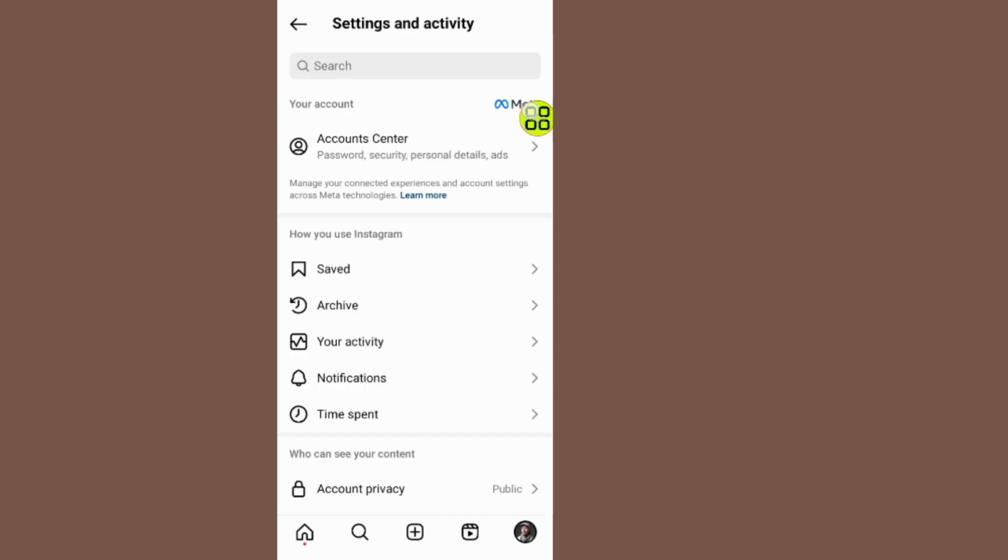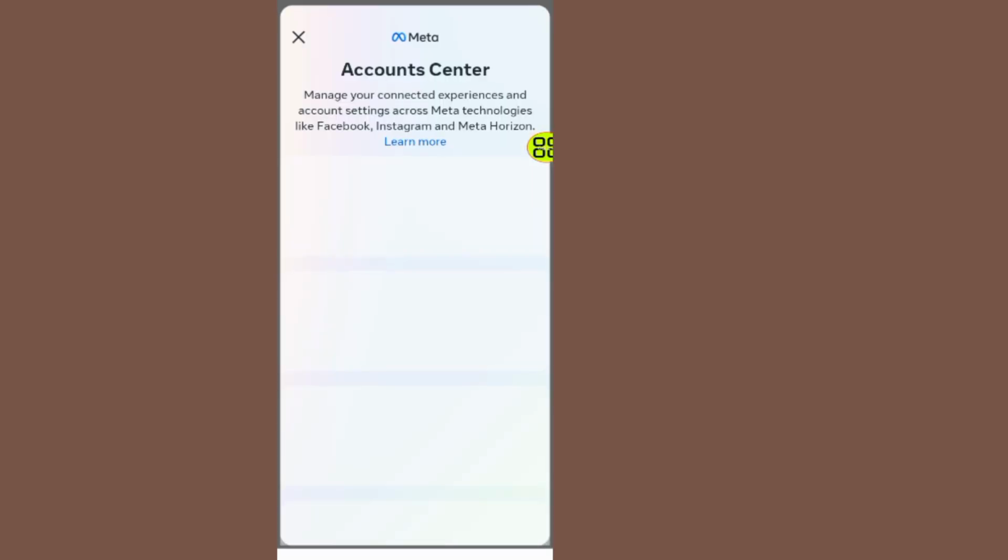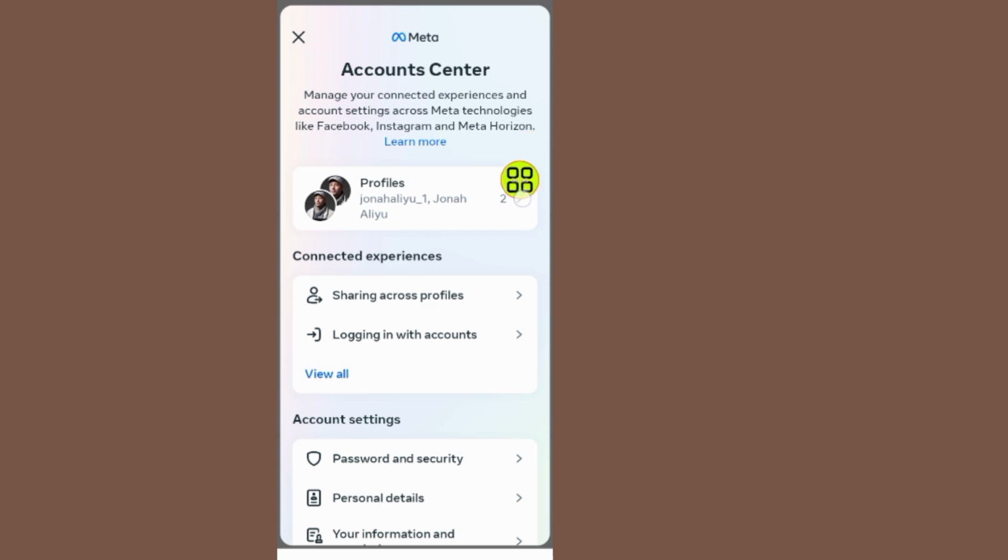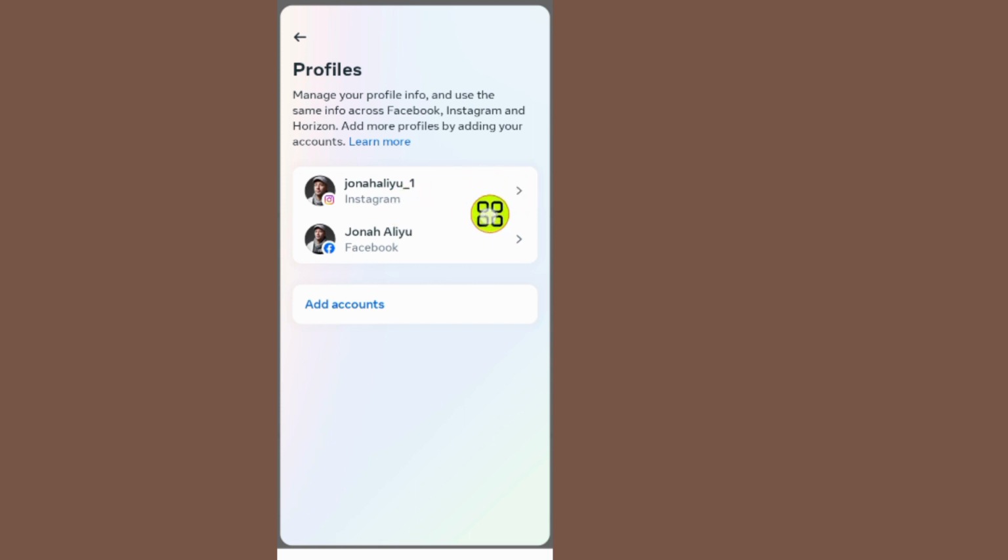Tap on this Accounts Center. Under this Accounts Center, tap on this profile. So as you can see now, my Instagram and my Facebook accounts are connected. Now I'm going to show you how to delete the Instagram account. So tap on this back arrow.